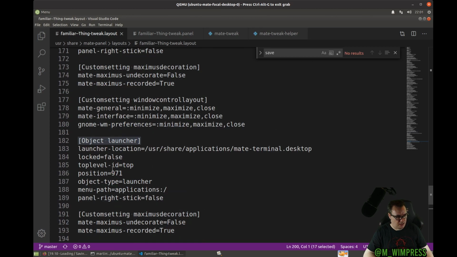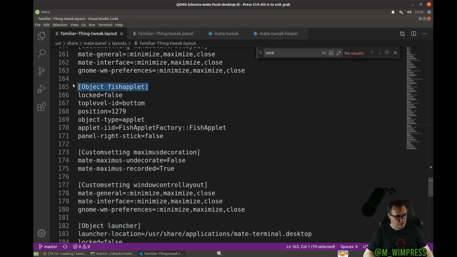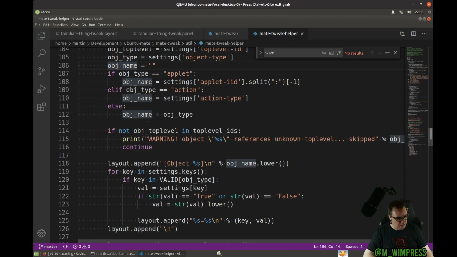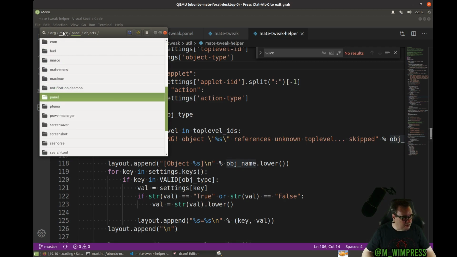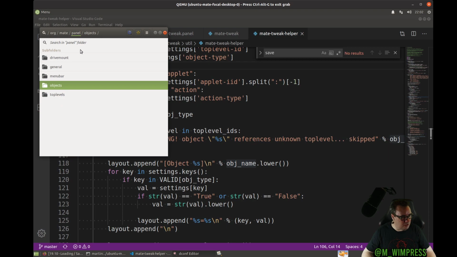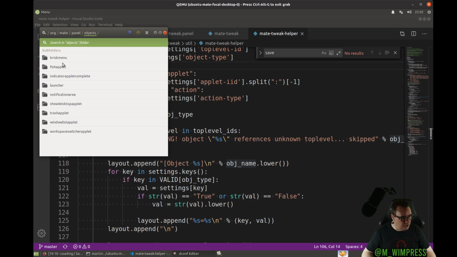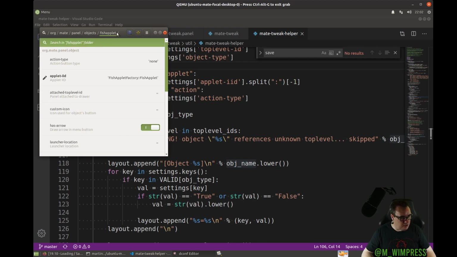No, let's look at an applet. Fish applet. So here we say if the object type is an applet, then take a look at its applet ID and split it on. Okay, we're going to need to look at dconf. Visualize this. Panel, org panel, objects, fish applet. Okay.